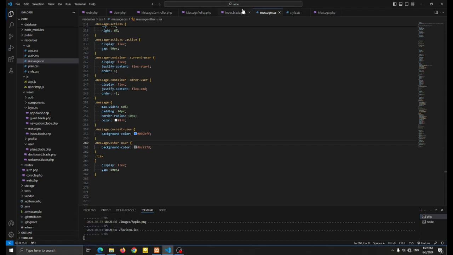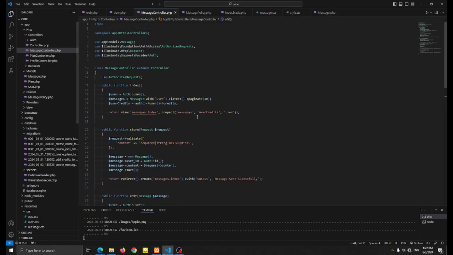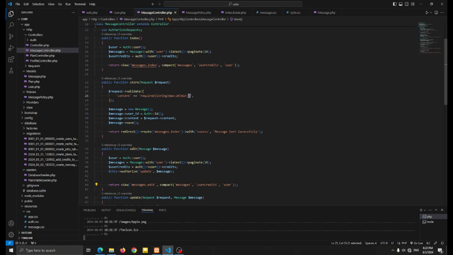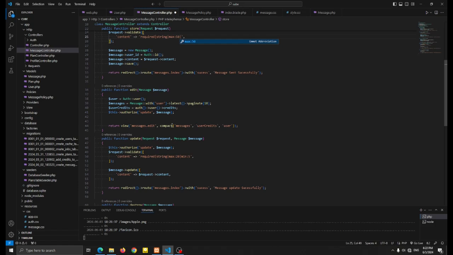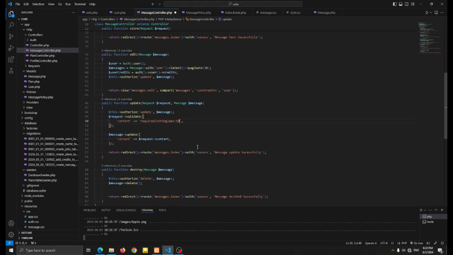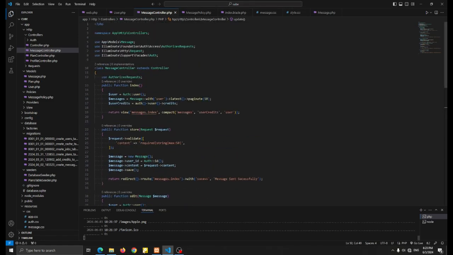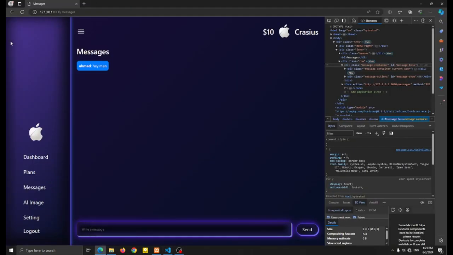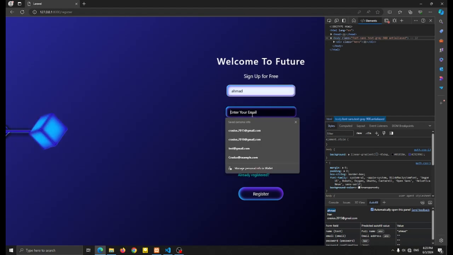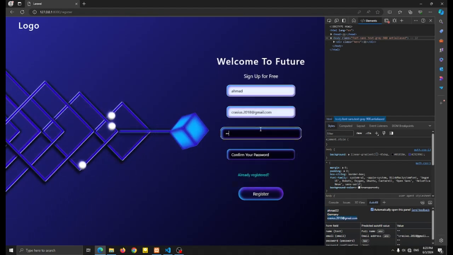And by the way, let me just go to the message controller. Let's just delete this minimum. I don't want that. Also, let's make it 50 for this. 50. And delete this. I don't need that, so we don't get an error anymore. Sorry for this, guys. But yeah, now let's go to another account to see what's going on. So logout. I'm just gonna create a new account.